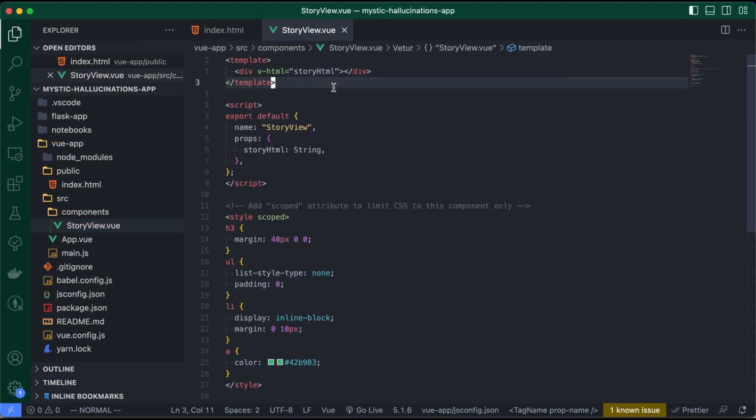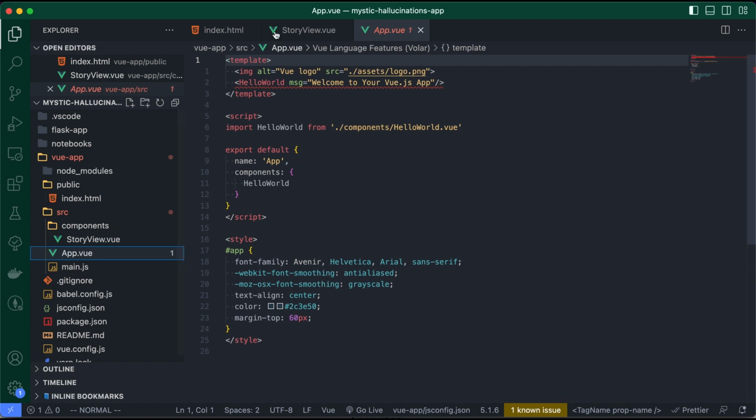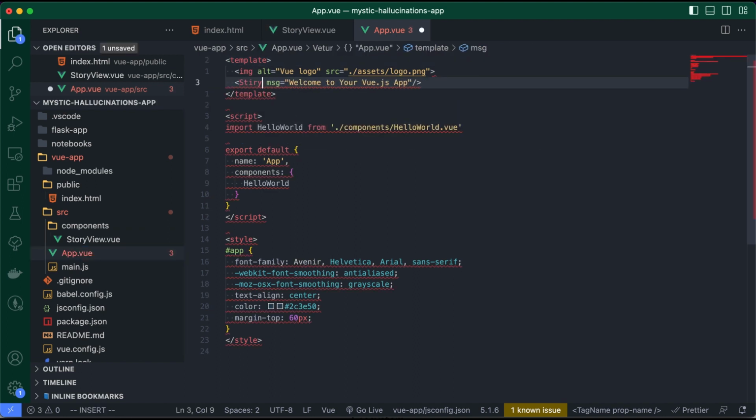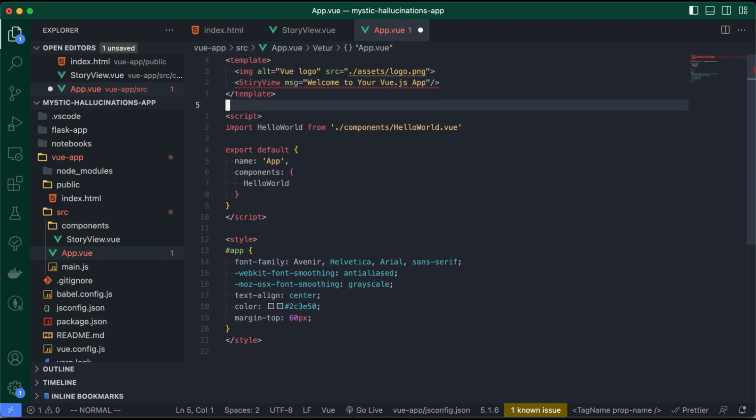So I want to test this. I want to see if this story HTML will work like I've coded it here. So let's go to my app, and in my app I have this HelloWorld tag, but I don't want this. I want this to be StoryView. And I'm going to come down here and make sure I'm importing StoryView properly. Okay, so now StoryView, and this I misspelled too. Okay, good.